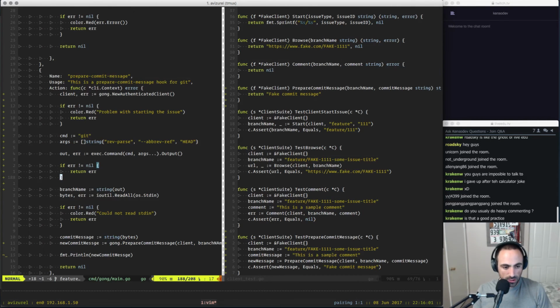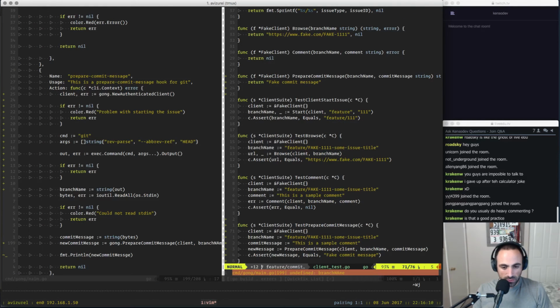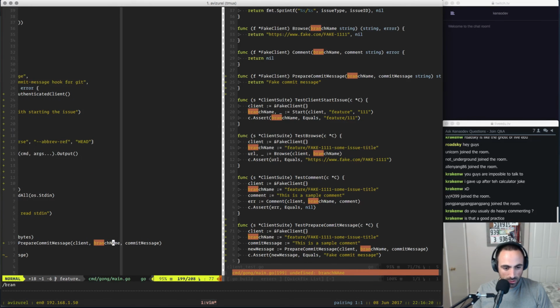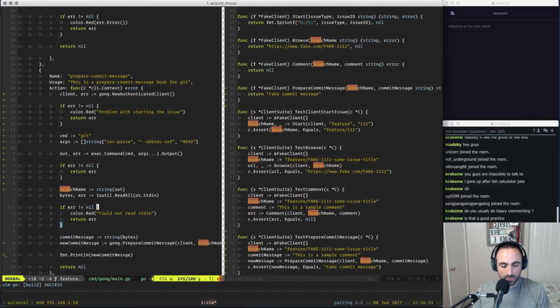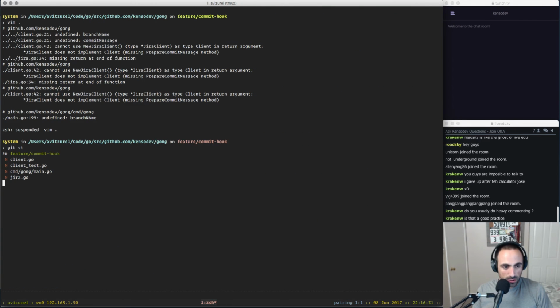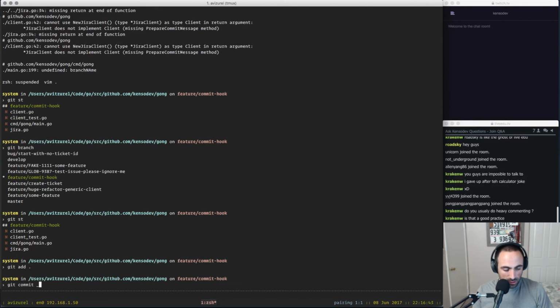Okay? So we can test this. So first, let's do go build here, and undefined branch name. Yes. So branch name. So let's do go build. And we're golden. Okay. So let's do this. Git branch. And this is our feature with the stuff in it. So let's do this. Git add this. Git commit -m checkpoint.